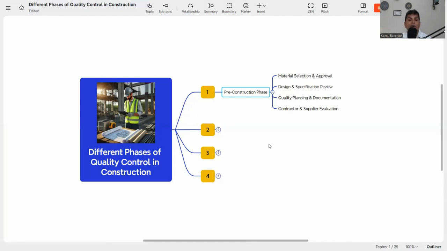Say, for example, suppose we need glass which has a sound class such as STC A, STC B or STC C, but if it is not mentioned in the design document or in the specification, what will happen? We will choose any kind of glass, and that will not meet our sound transmission class criteria. So that is why it is important to review the design and the specification before starting.